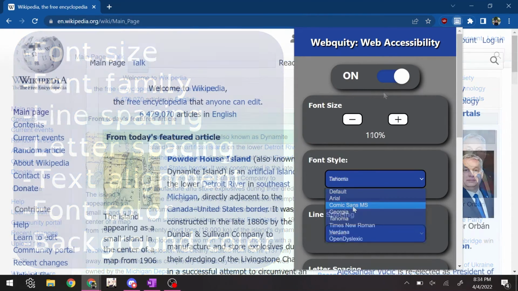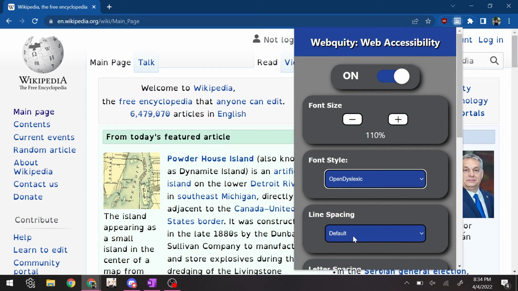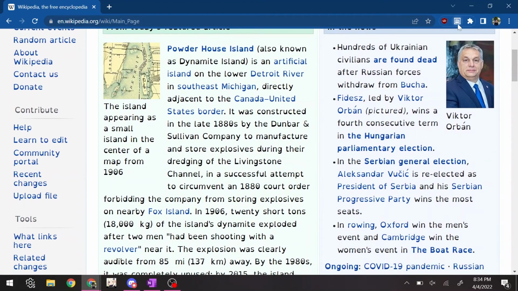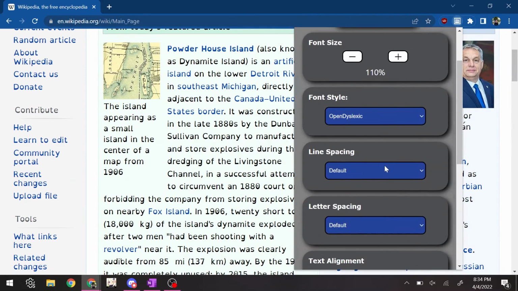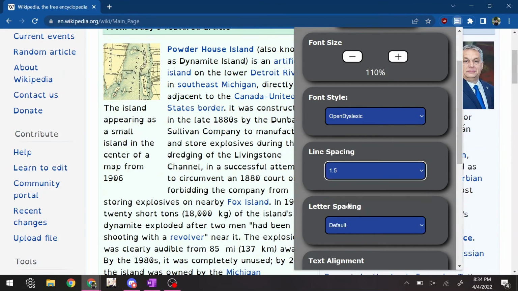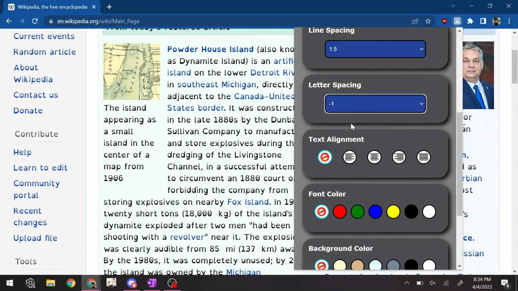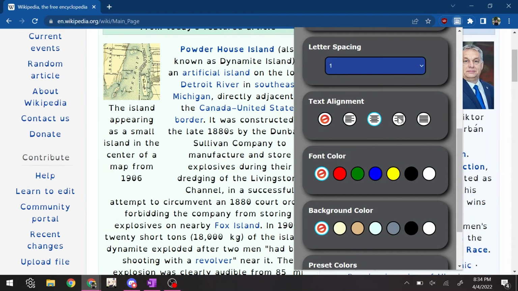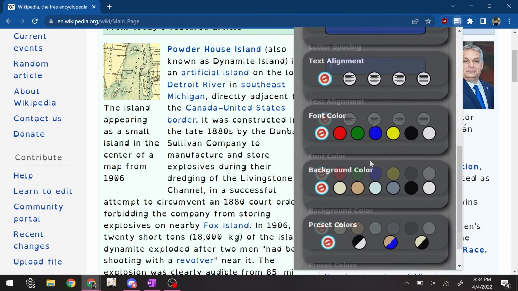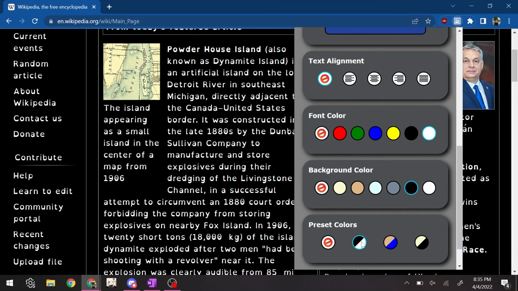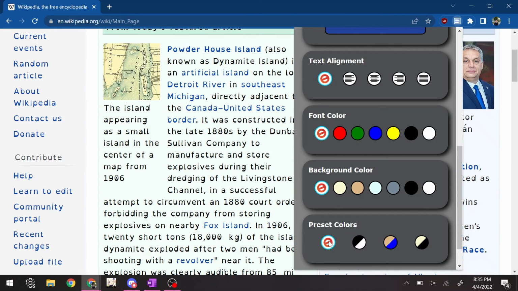As mentioned earlier in the presentation, we added Open Dyslexic as a font option. We kept the options for line spacing, letter spacing, and text alignment as the standard options you would see in a text editor, so that users have options that they're used to seeing. There are also a variety of font colors and background colors for the user to choose from. Each feature also has a default option that will clear the currently selected option. We have also added a few presets for the background color and font color.